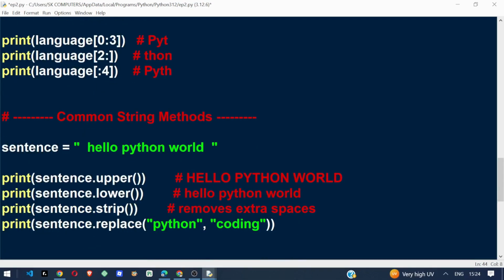So these are some of the common string methods. Here's a sentence, hello Python world, and here's a different type. You can put it in uppercase or lowercase, or you can use strip, which will remove extra spaces. And then the print sentence replace will just change it to Python coding.